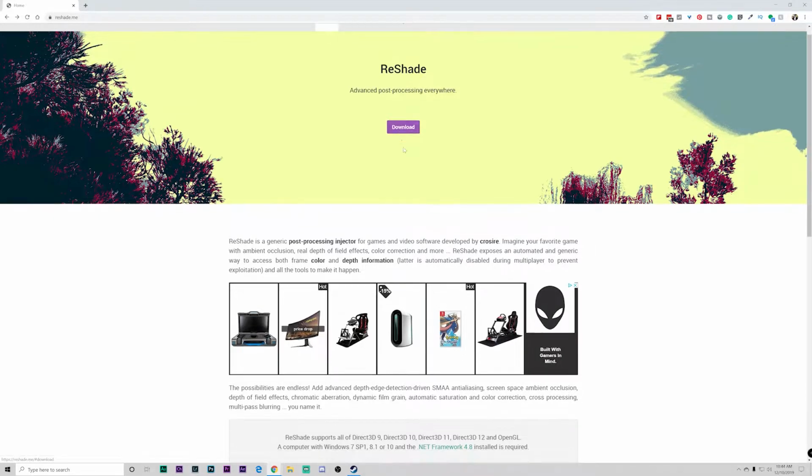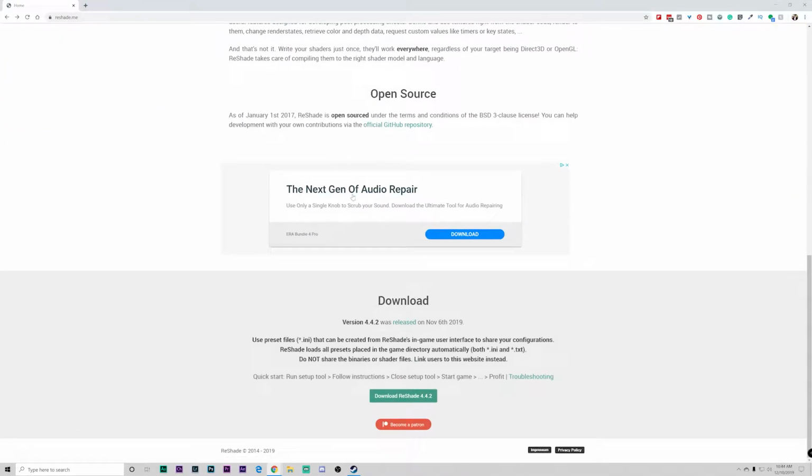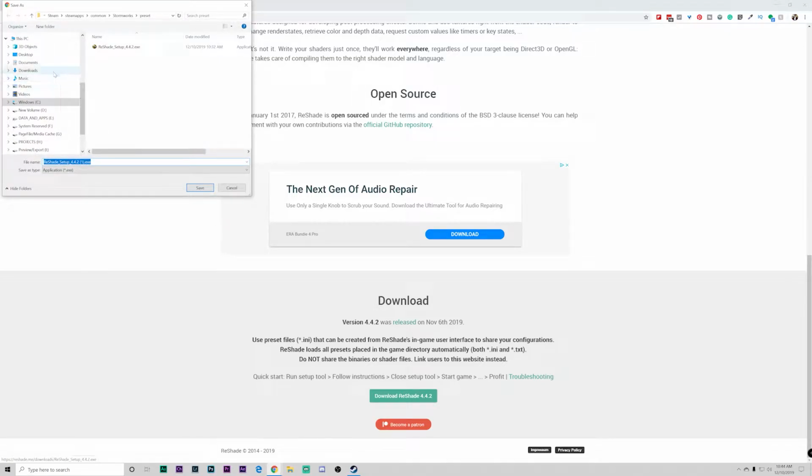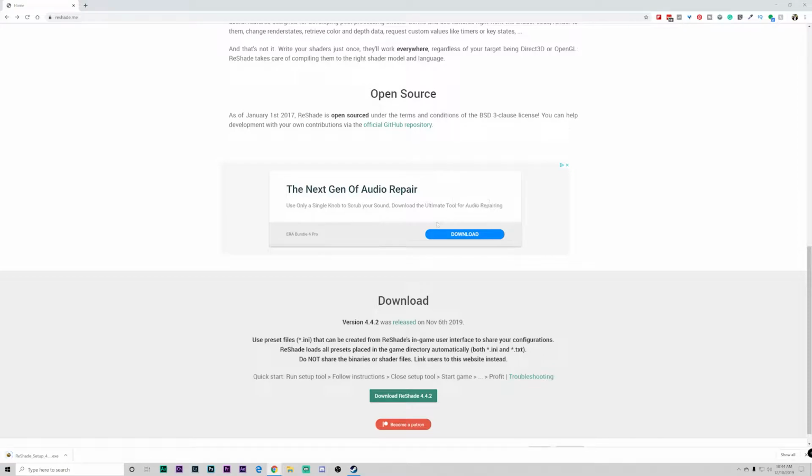Alright, so let's hit download. It's going to drop down here to the download version 4.4.2, and this green button down here, download ReShade, easy peasy. I'm going to put this on my desktop, and then it's going to download, and we're done.